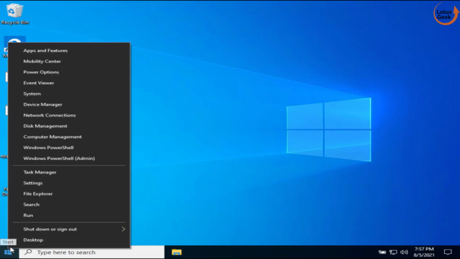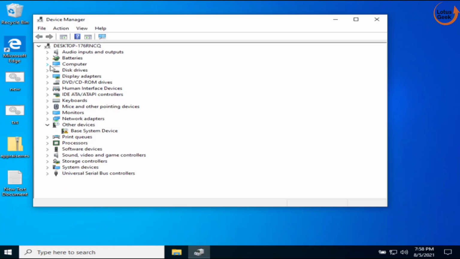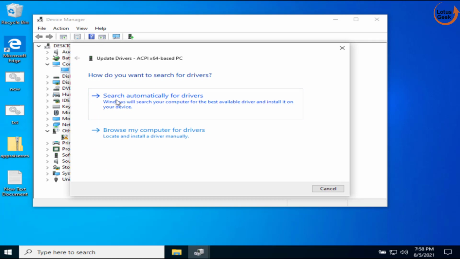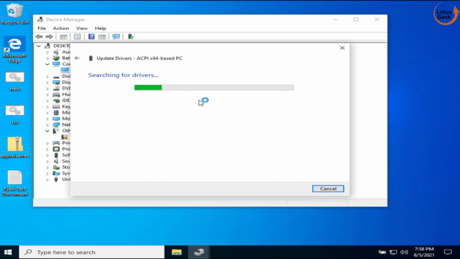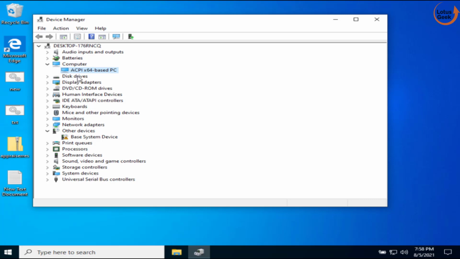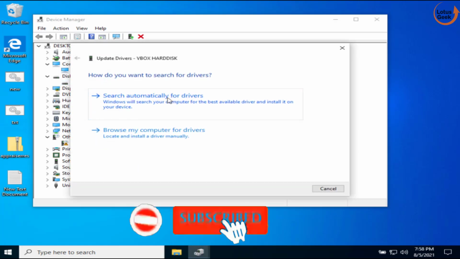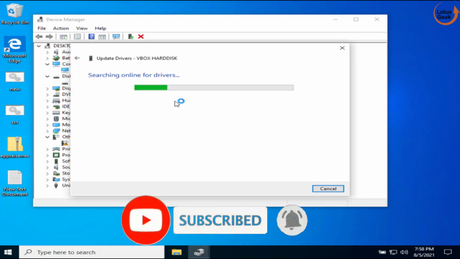And now again right click on start menu and choose device manager. Now expand your computer, right click on the driver and choose update driver. Choose the first option, search automatically to install the latest drivers in your system. Same thing you should do with disk drives. Expand disk drives, right click on it and choose the option update driver and choose the first option, which is search automatically for drivers.